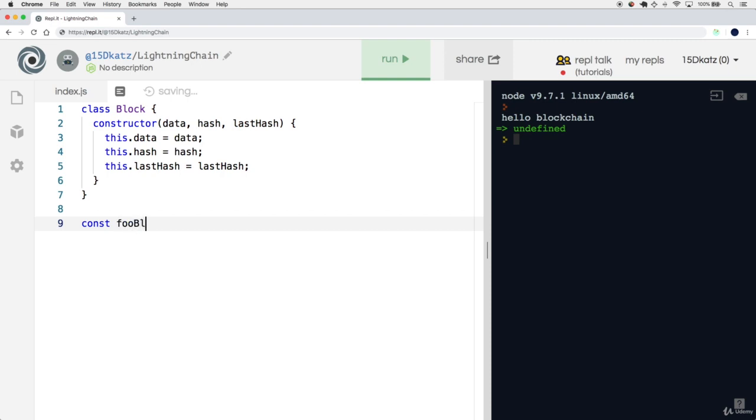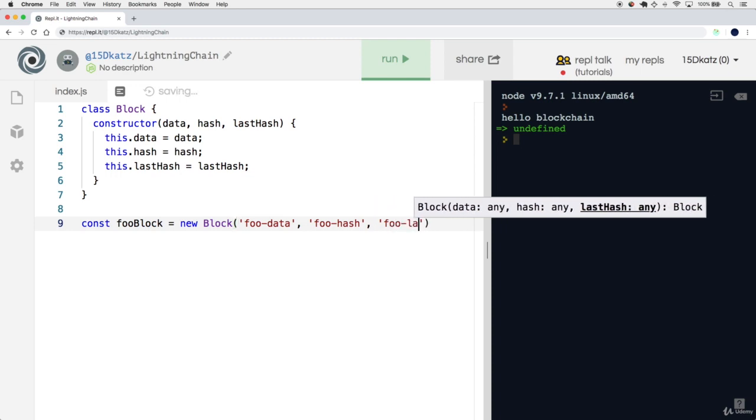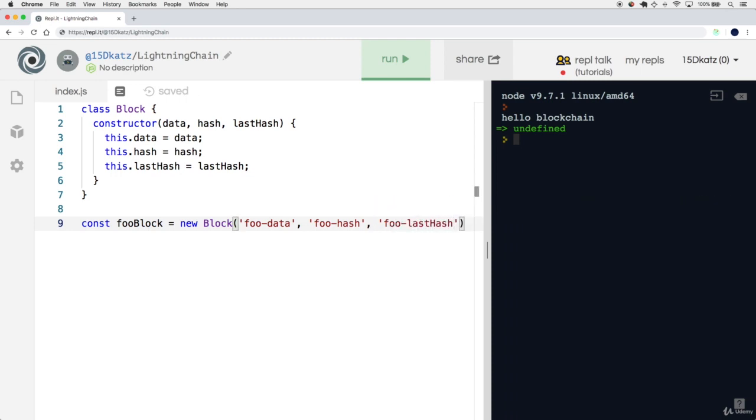For example, we can make a fooBlock constant. So a constant is a JavaScript variable that can't be reassigned. We'll use the new keyword and the Block name to make an instance of the Block class. For the data, let's pass in foo-data. We'll make a foo-hash and then a foo-lastHash. We're just passing in dummy values for now. And to see the result of this, let's console.log this fooBlock. Cool. Let's go ahead and run this.